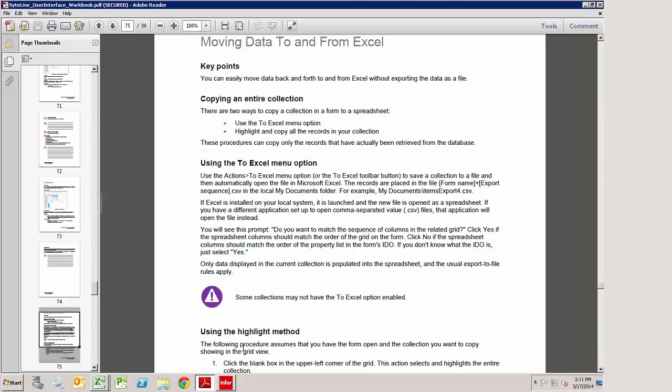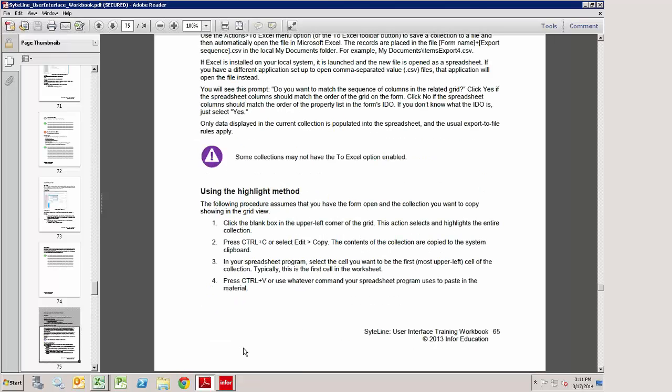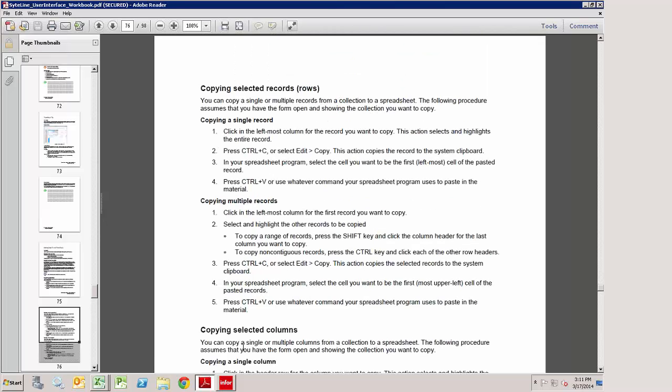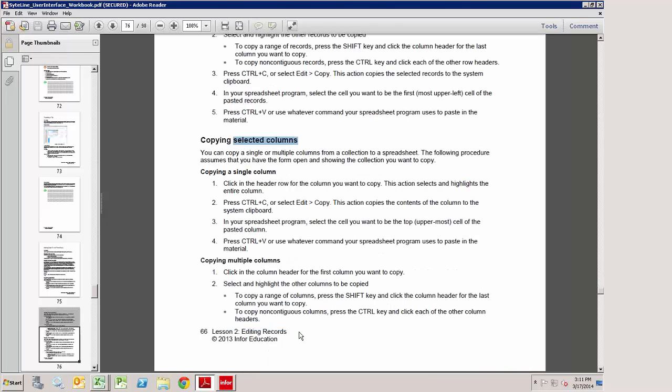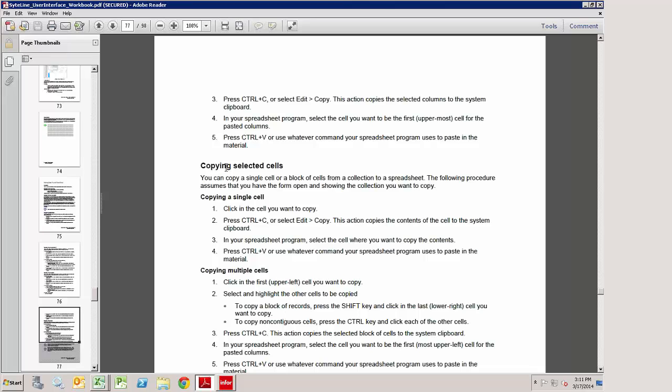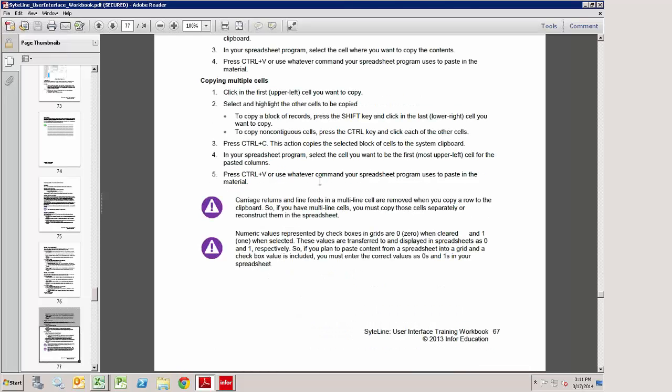On the next page, there are different ways we can copy selected rows. Towards the bottom, you see copy selected columns. Again, it gives you step-by-step instructions for all these options. Copying selected cells is on the next page of the training guide, copying a single cell or multiple cells. This is all about when you're looking at the data in the grid view, with cells and so on.